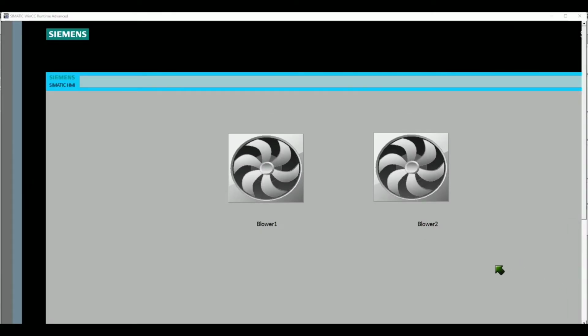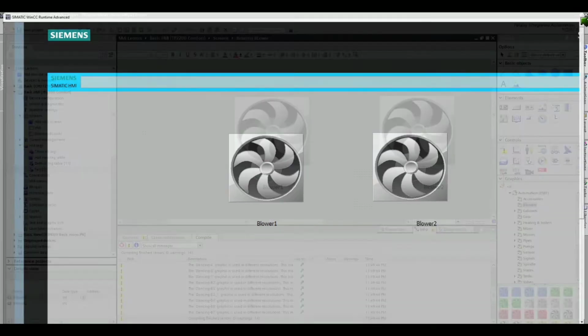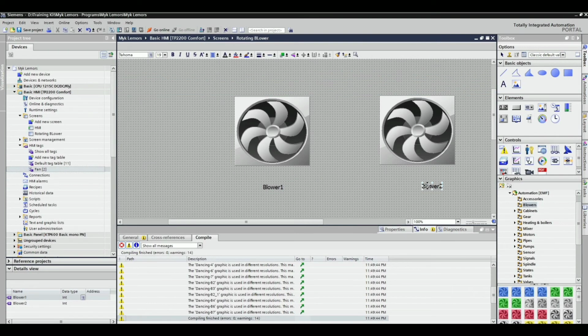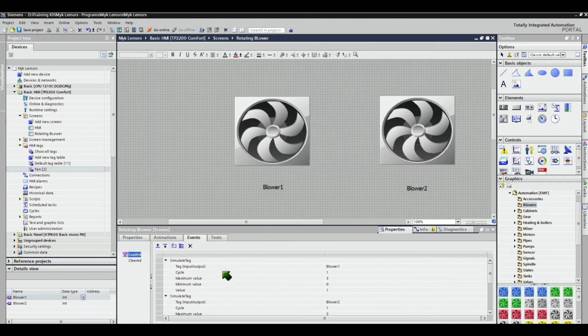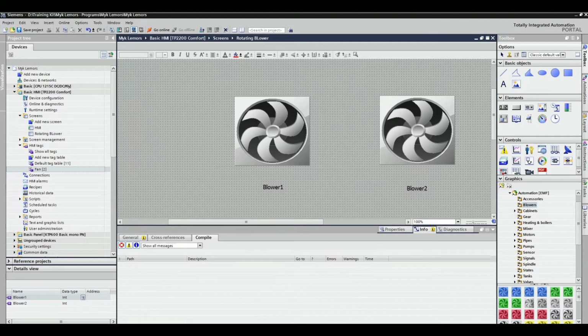It's perfect, both are working as expected. Let's close the screen window to check the other parameter. Cycle, let's replace the cycle parameter on blower 2, while the first blower, just leave it like that. Let's simulate the HMI screen to see the difference.